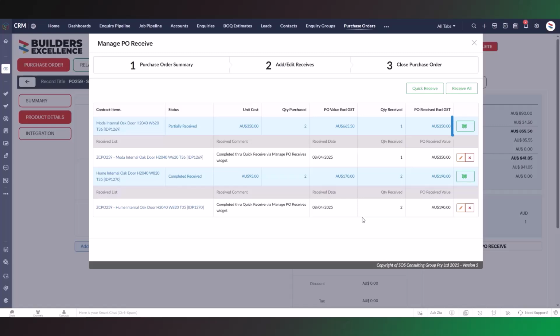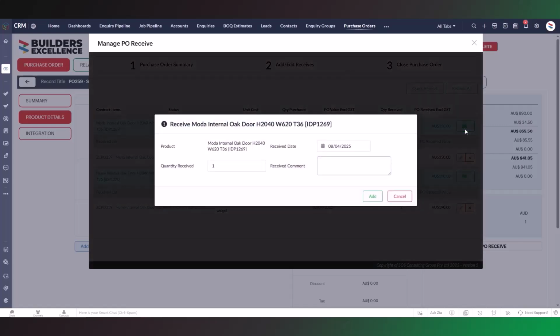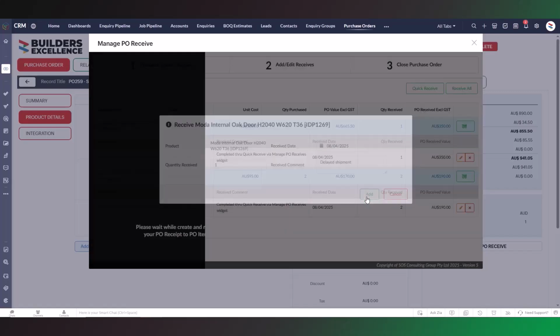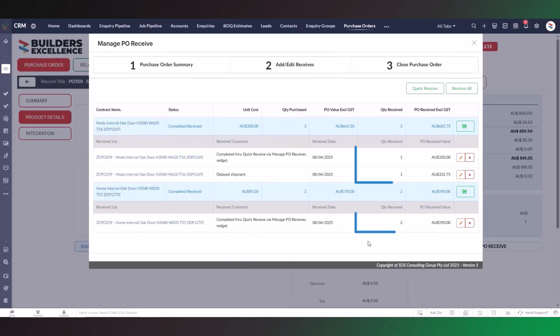Finally, you can click on the individual rows. The remaining quantity is displayed. You can edit this quantity if required or add a comment and click on Add. Under each item, you can now see each purchase order received with the quantity received. At the top, you can also see the total quantity purchased and total quantity received.